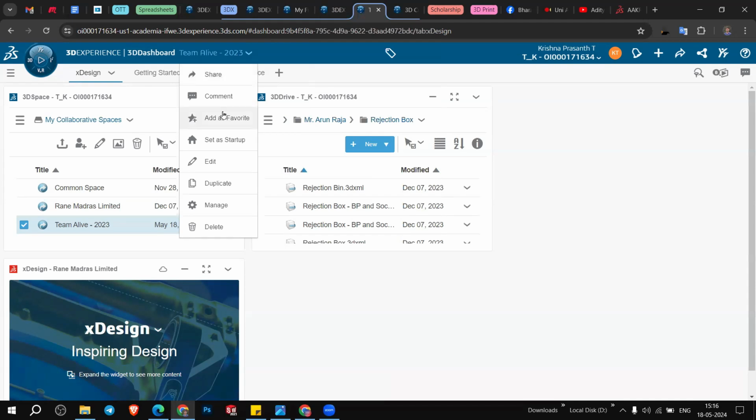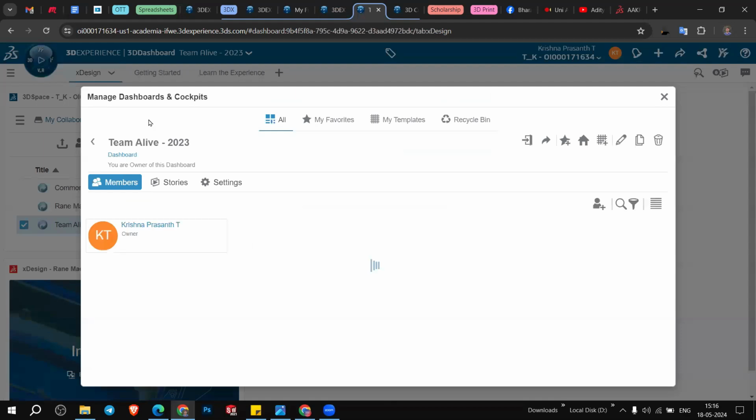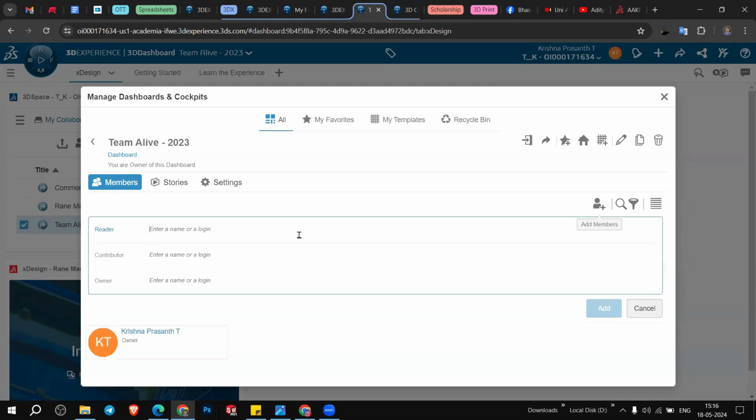Here also you can manage it, like you can add members. I have created Team Alive as a dashboard. In this, I need to add some people. The organizing committee will ask you to add your members as well as the organizing committee. They will provide you the organizing committee's name. You can just use this option, and they will ask you to add them as an owner itself. It will be like AAKRUTI organizing committee.